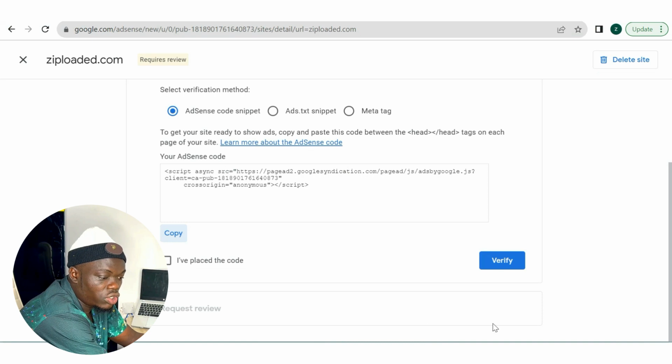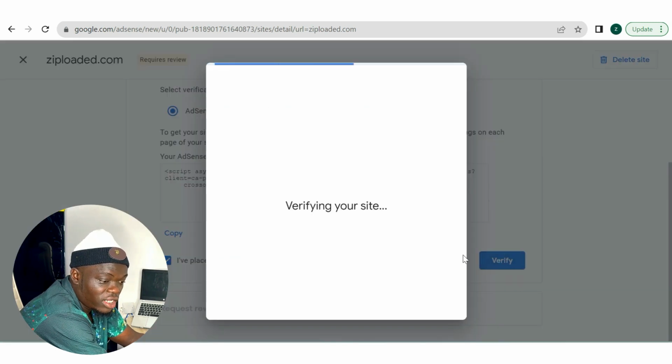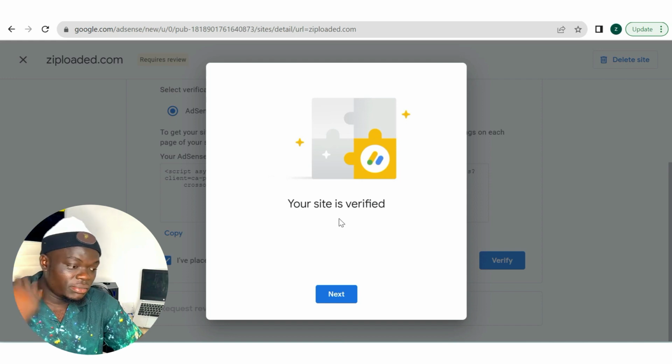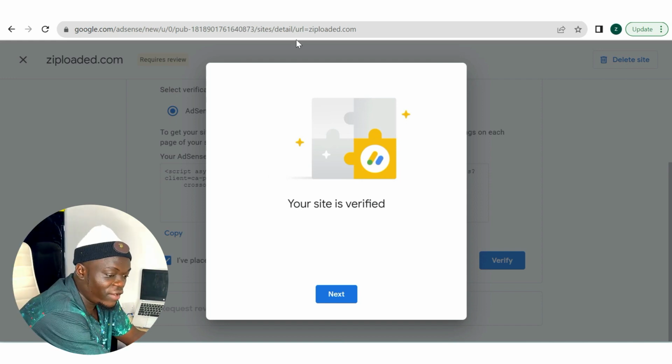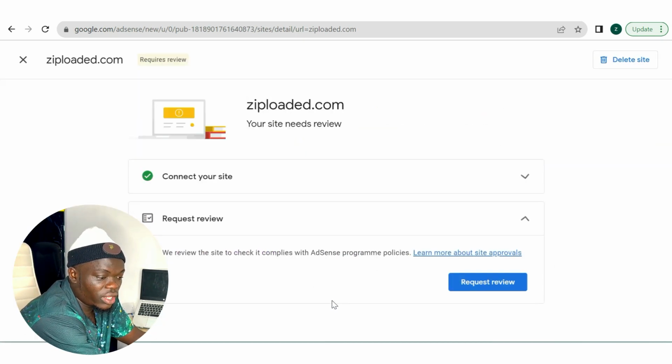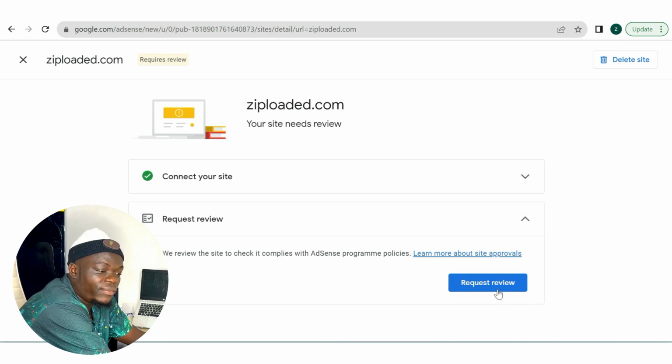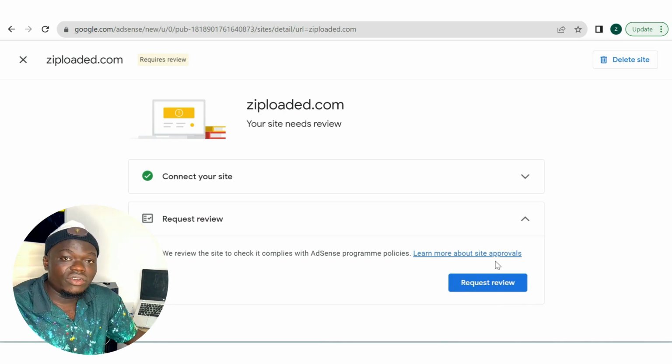After saving changes, you come back to AdSense and click on I've placed the code. Okay, I've placed the code. So now, after doing that, what do you do? You verify. AdSense will check your site immediately to know if you actually pasted the code. So you can see your site is verified, and that's because the codes are there. Just click on next. Now let's request for review. I'm not going to go ahead and request for this review because I know I have not met the requirement for AdSense approval, because my posts there are not up to 40 and other requirements as well.